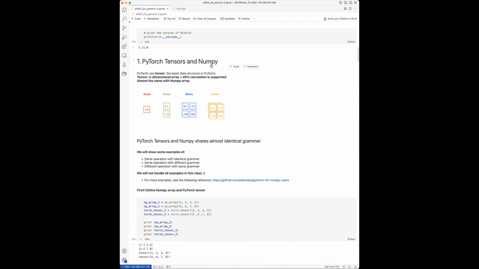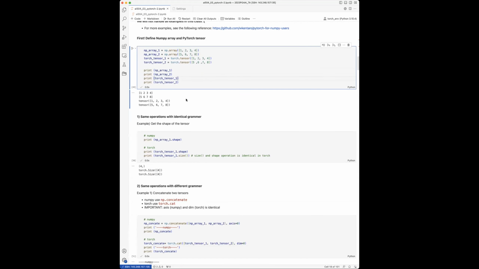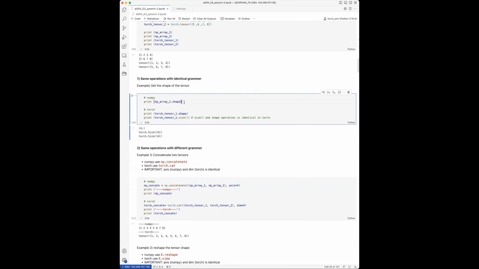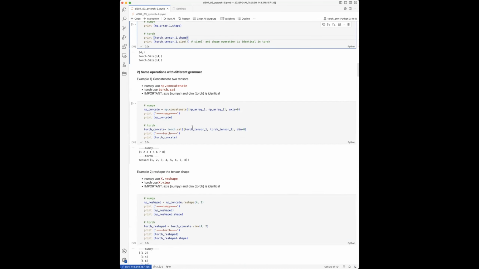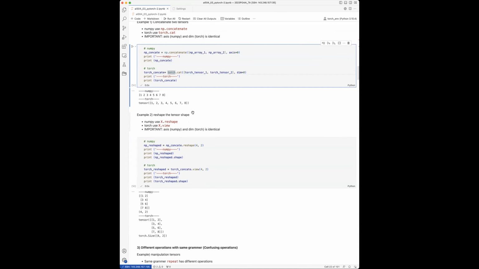PyTorch tensors and NumPy arrays both store n-dimensional arrays, and tensors are used for GPU calculation. NumPy arrays and PyTorch tensors share very similar attributes, and some syntax is the same, but some is different. So you need to make sure that you always check the documentation for NumPy and PyTorch.